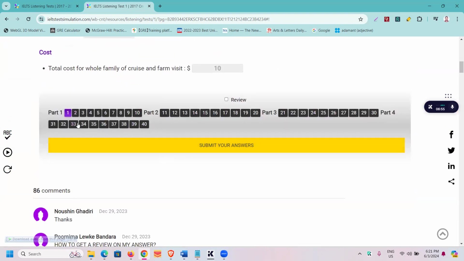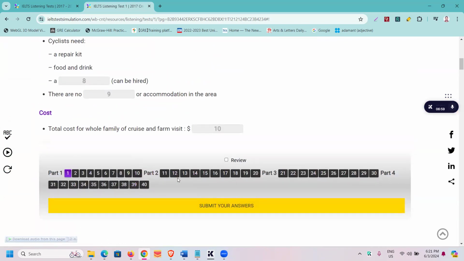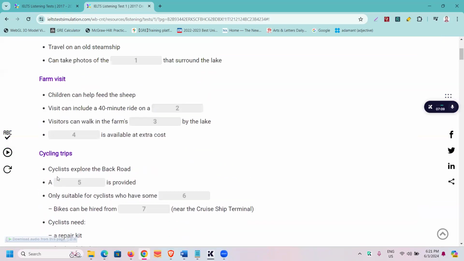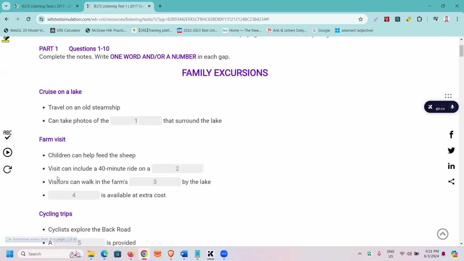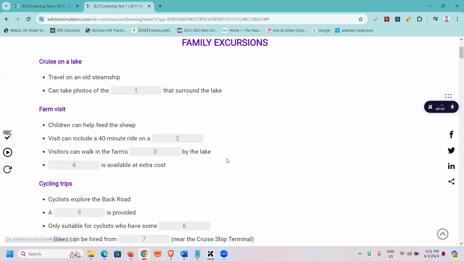In the real test, you will get something like this in the lower part of your screen: part 1, part 2, part 3, part 4, which was not available on IELTS Solve, but in the real test you will surely get it like this. So this is the most real website I got. I took my test on May the 24th. So this is the most realistic website.